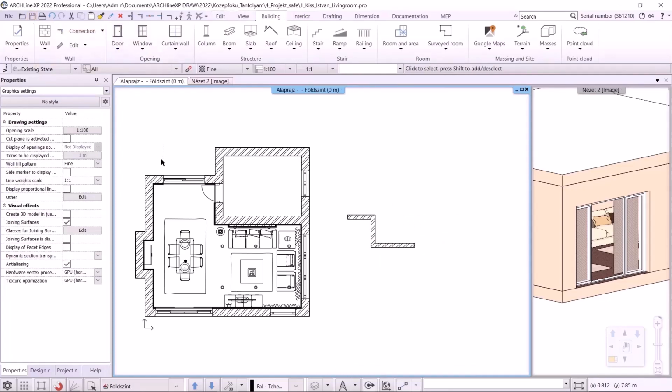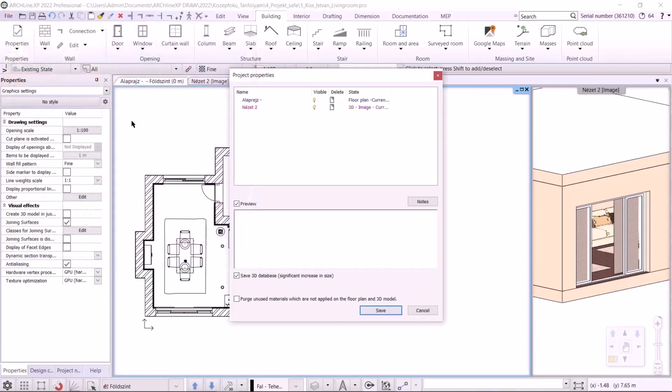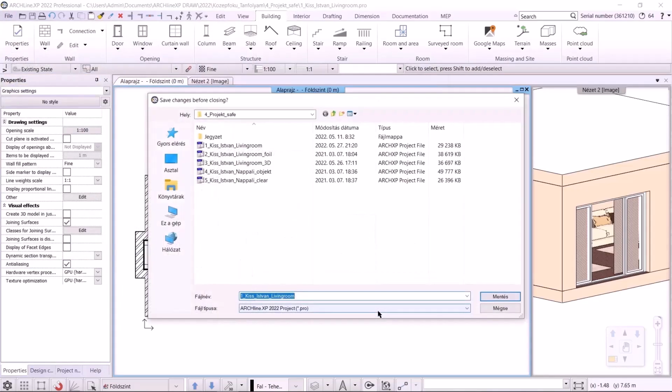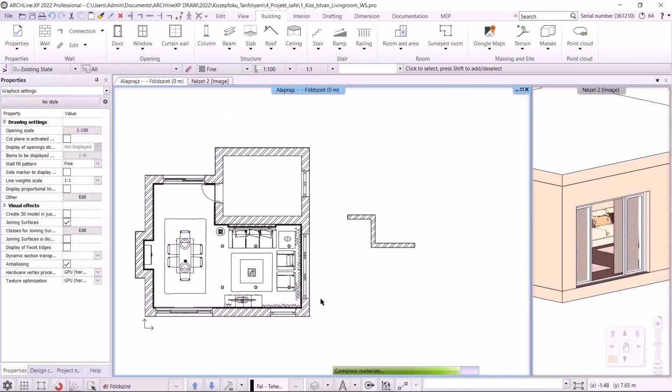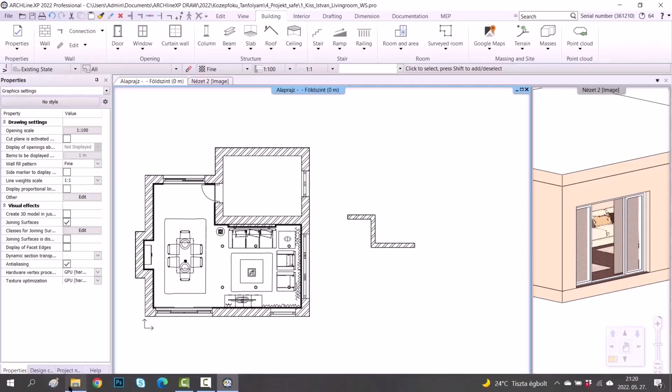First, let's look at how to save the project under a different name. Using the File menu, Save Project As command, I choose where I want to save the file and what name I want to give it. I save it as Kis István Living Room WS. The save is complete.